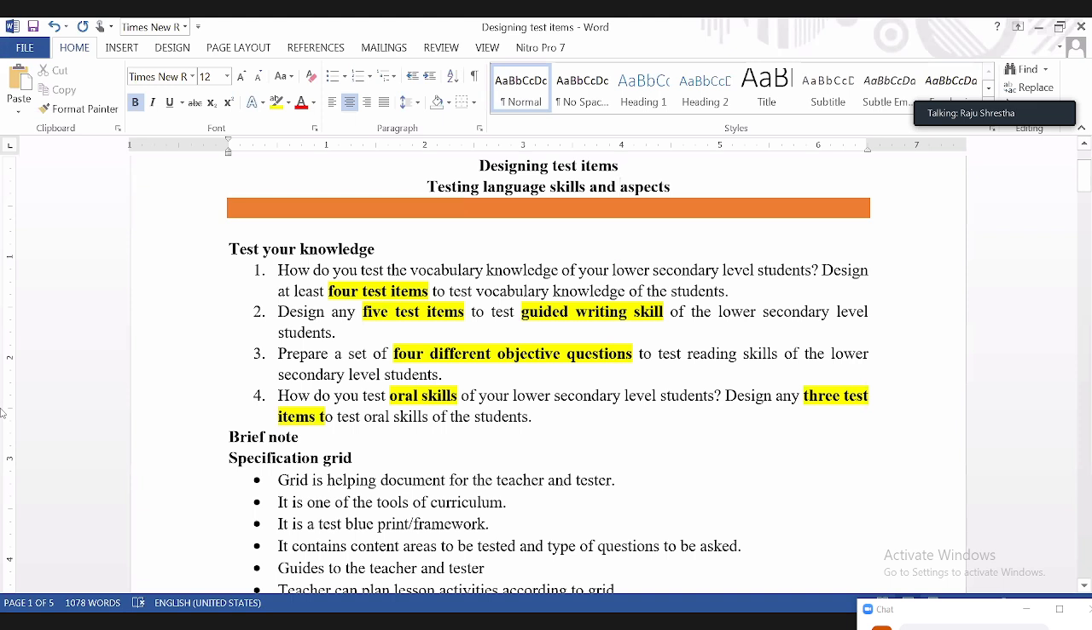Some sample questions I have prepared, like how do you test the vocabulary knowledge of your lower secondary level students? Design at least 4 test items to test the vocabulary knowledge of the students.